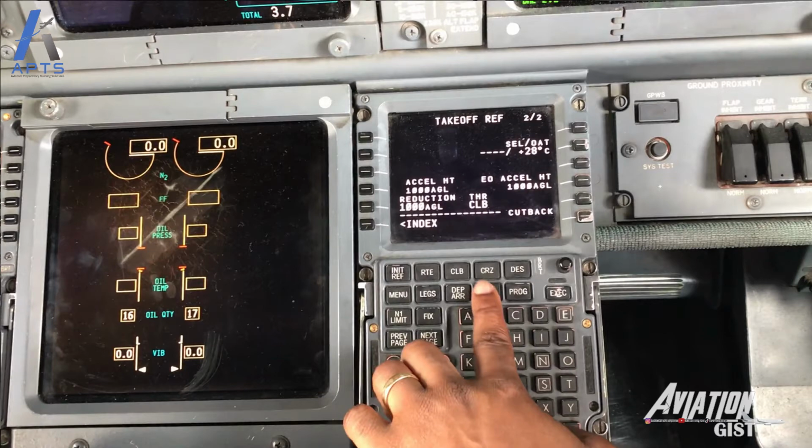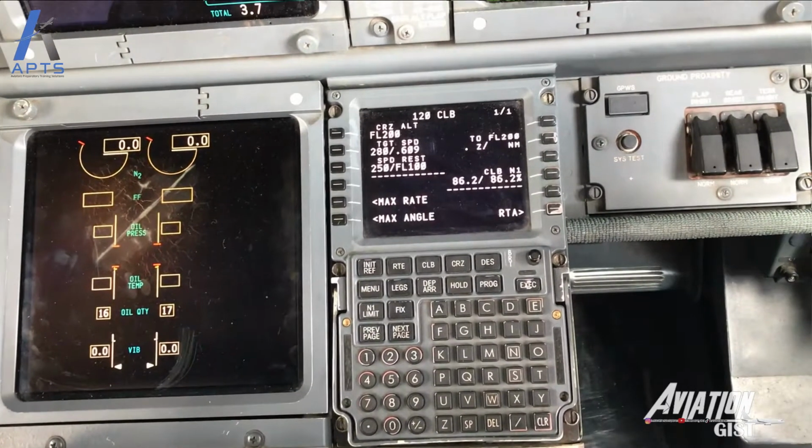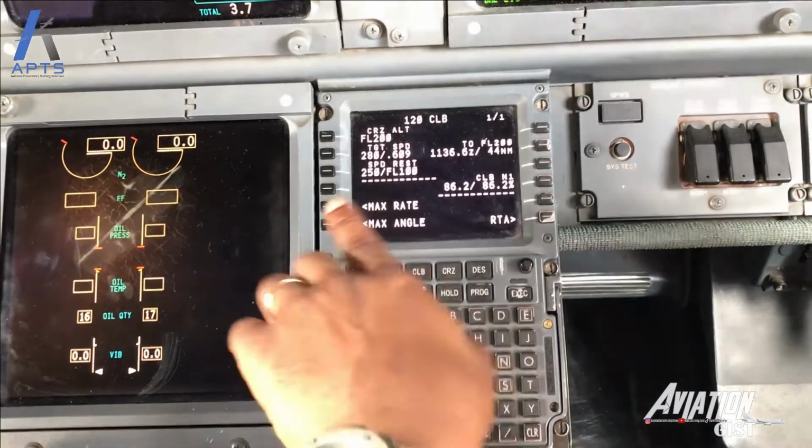Now, click the CLB button to view the climb page. This page holds the aircraft's phase of climb information. Here verify the information matches planned values. Mainly, verify CRZ alt as matching planned cruise altitude and the SPD rest having the required speed against the altitude to which the initial climb speed restriction will be applied. In this case, we restrict climb speed to 250 knots below flight level 100 as per company SOP.